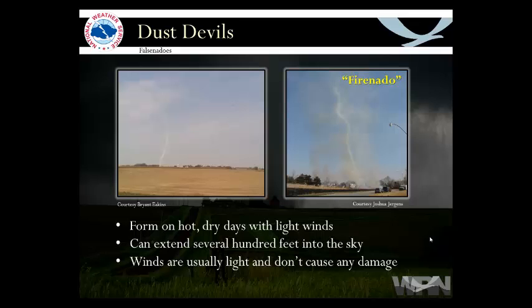Another tornado look-alike is a dust devil, and these can be found certainly in Arizona or the desert southwest, but they can be found in Iowa as well. They form on hot, dry days, often with fields either not planted yet or already harvested in the fall, and typically occur on these warm, dry days with light winds. They can extend several hundred feet into the sky. Remember, the winds are usually light and don't cause any damage, but you can really see these compact, tight circulations. But remember, they're not connected to the cloud base of any form, so they're not a tornado. There's plenty of blue sky above this one.